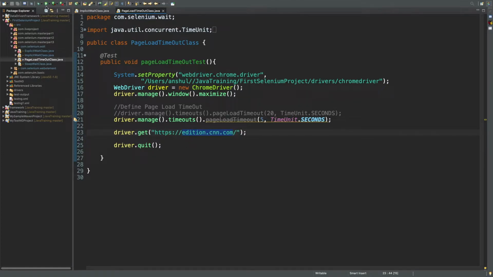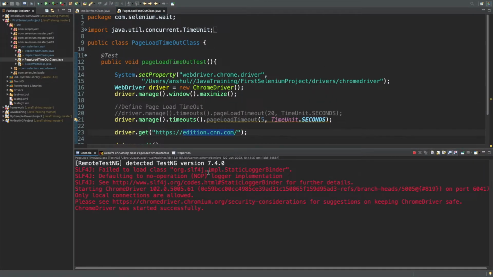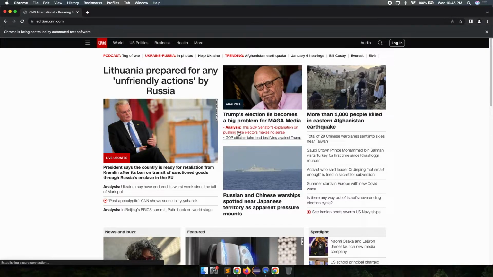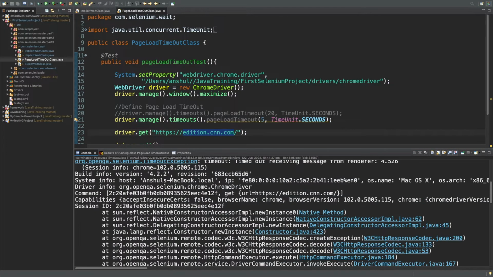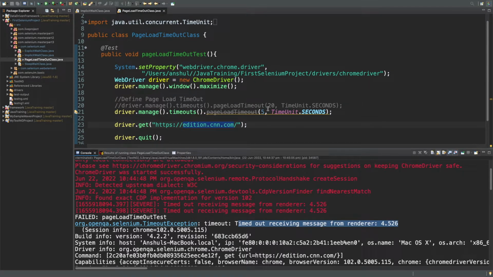So let's see if this is working or not. I will execute this file. This will open CNN, and it will wait until the CNN page is completely downloaded. You can see CNN is downloading, and right now we have the 5-second timeout, so it is not closing the browser. If I go to the code, we can see we are getting an error: timeout received from the renderer, 4.5 seconds. Let's do one thing. Let's increase this timeout to 20 seconds.